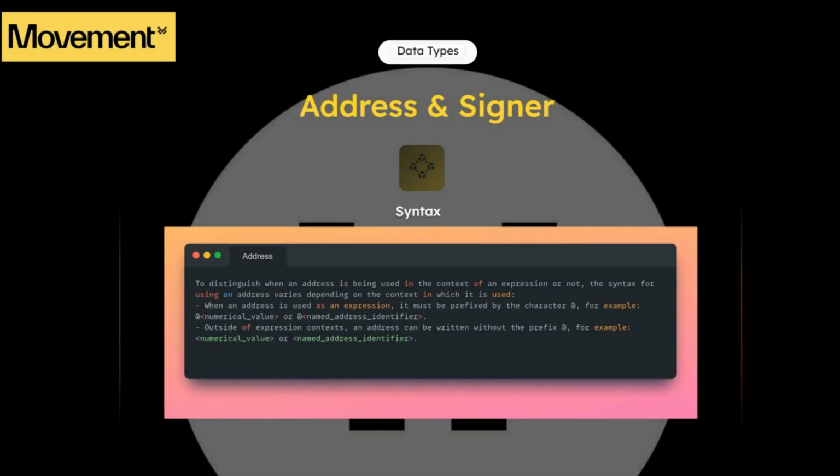Following is the syntax of address. To distinguish when an address is being used in the context of an expression or not, the syntax for using an address varies depending on the context in which it is used. When an address is used as an expression, it must be prefixed by the character @. Outside of expression contexts, an address can be written without the prefix @.